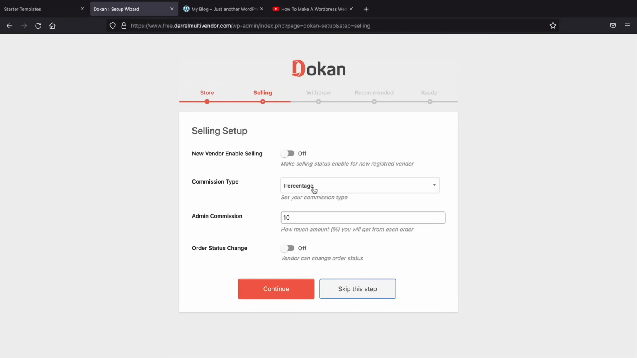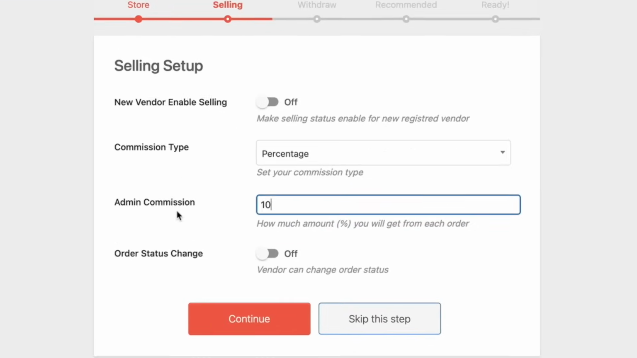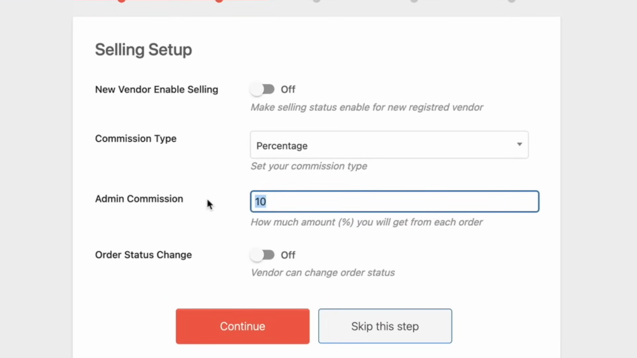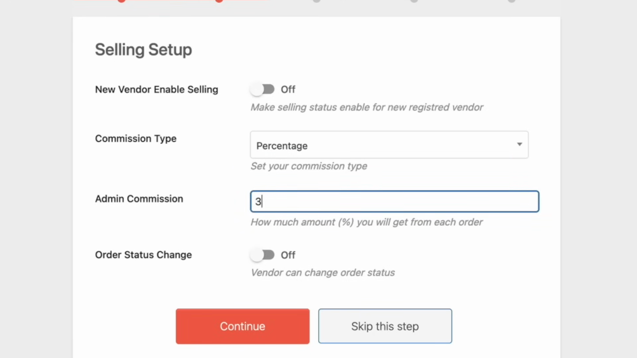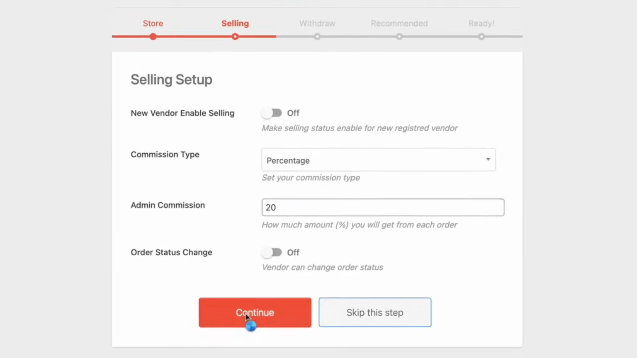And then here you can select either if you want a flat rate or a percentage. So for example, if someone sells a product for $100 and your commission is 10%, you will then receive 10% of the sale. So you make $10 from $100. Make sense? You can also do a flat fee, and a flat fee is just a dollar amount. So for example, $3. So every product that sells on your vendor's e-commerce store, you'll make $3 off every purchase or every sale. But I think percentage is more practical. I'm going to select 15. So let's do 20. Our commission rate is 20%. And I'll click on continue.